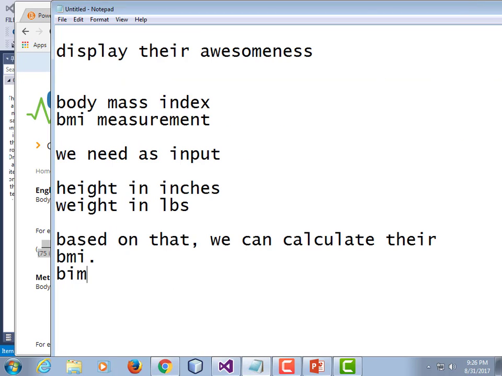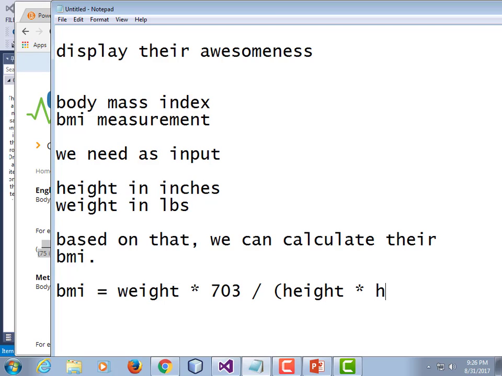So BMI is equal to weight times 703 divided by height times height, like that. That's our formula.